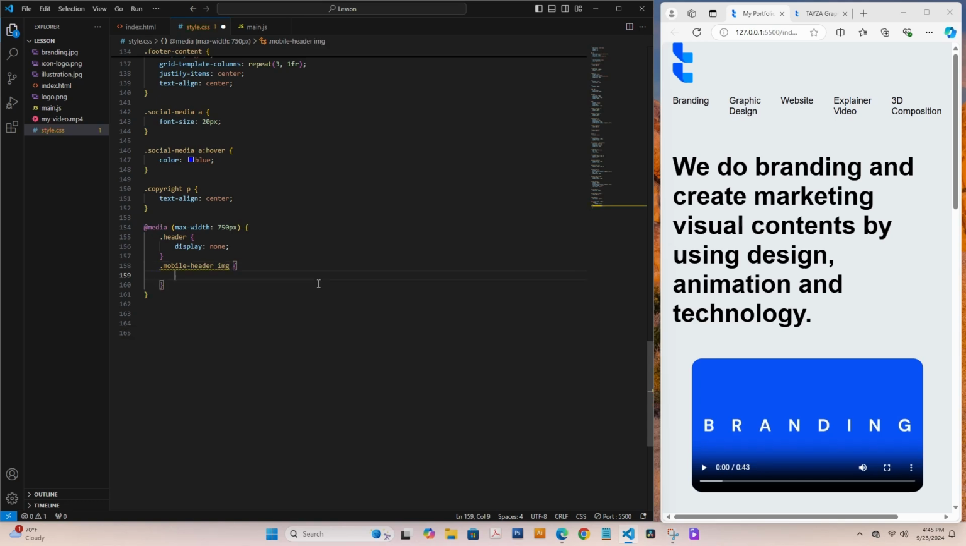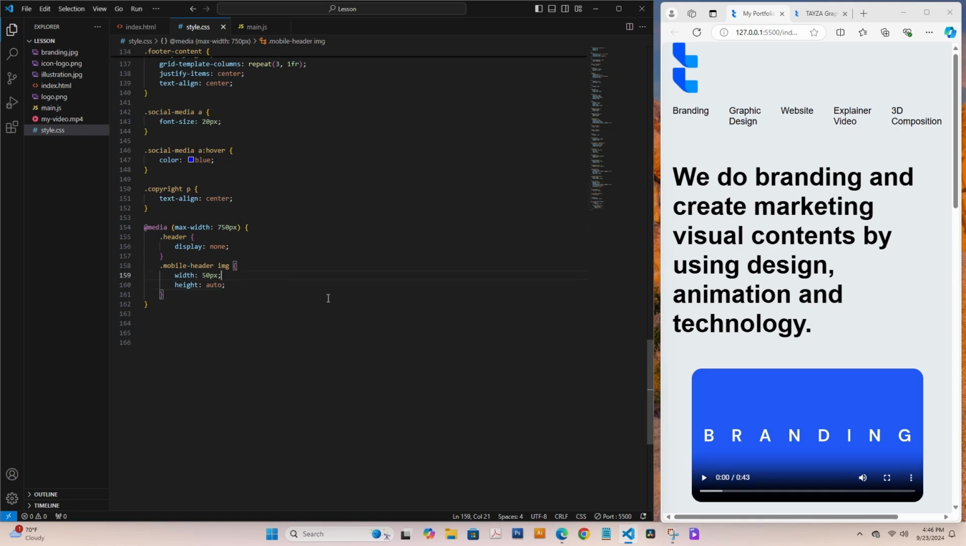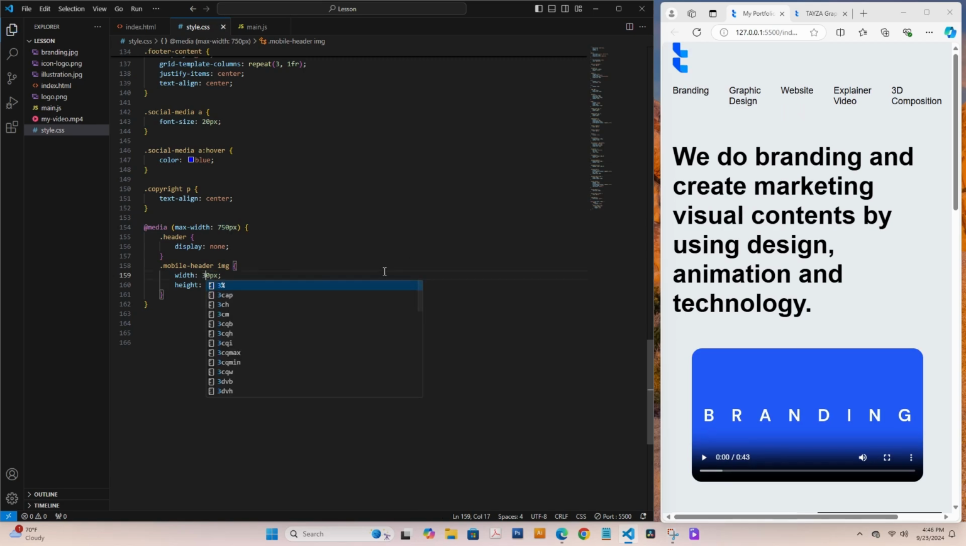What I'm going to do is make it a smaller logo. To do that, width will be, I think, 50 pixel, and height will be auto, because I want it to resize proportionally. So you have to keep the height auto. Once you save it, 50 pixel is bigger, so what if 30 pixel. So yeah, now we have a smaller logo.